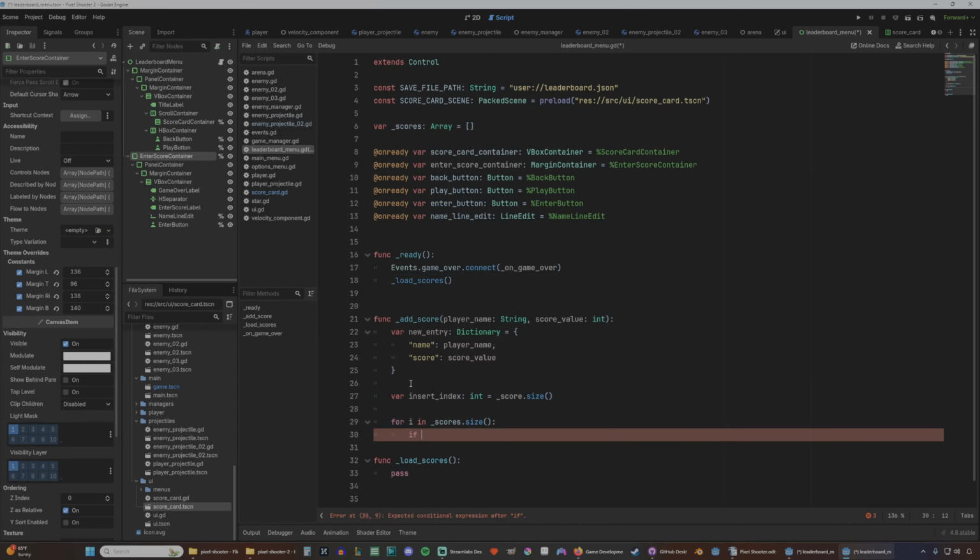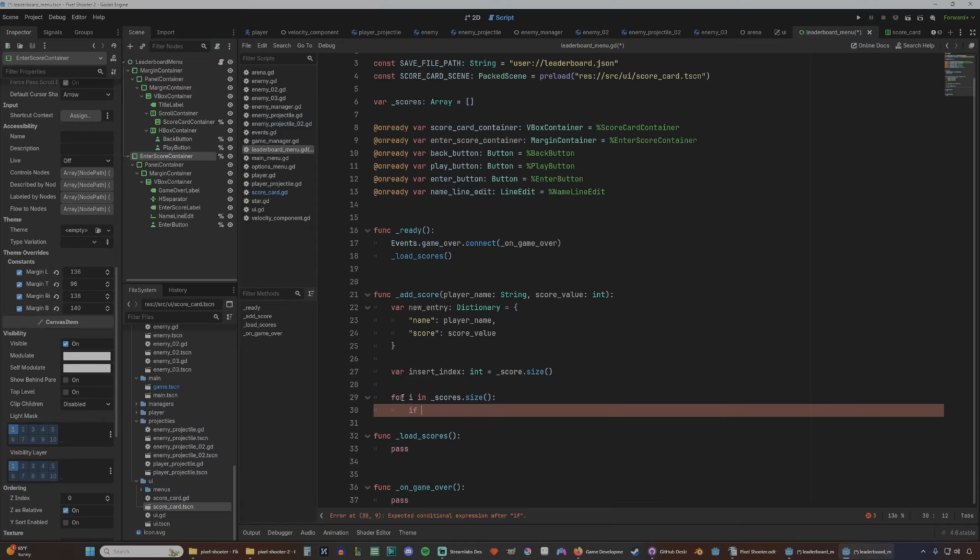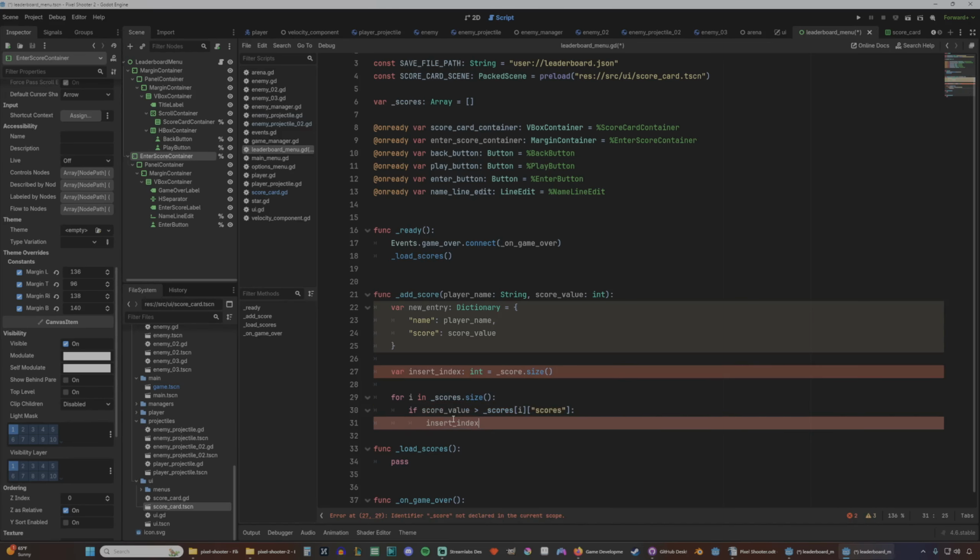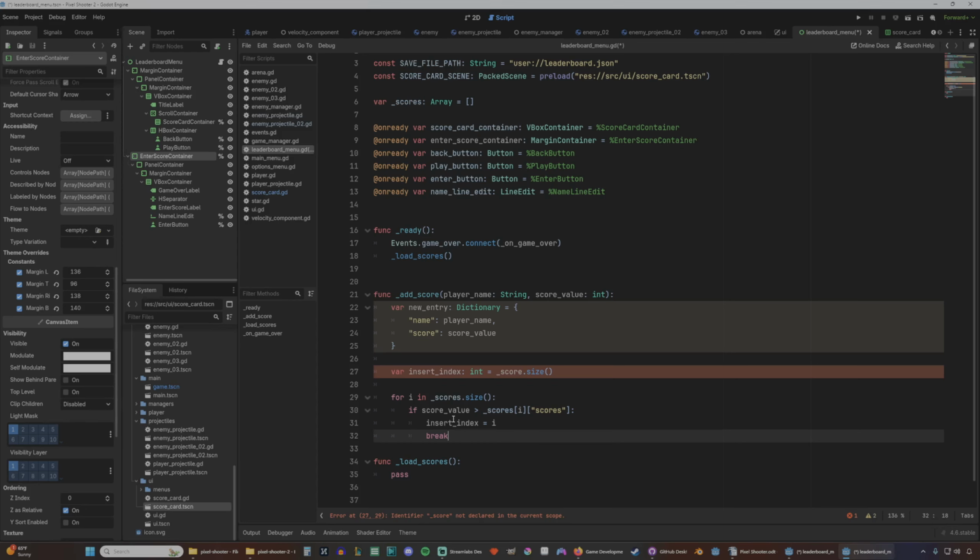So we want to insert this scorecard in, and we want the scores to go high to low, so the highest score at the top and the lowest score at the bottom. We're going to cycle through all the scores that we have. And if the score value is greater than the current index's score value, then this is where we want to place that new entry score. If we do get that, then we will break out of this loop.